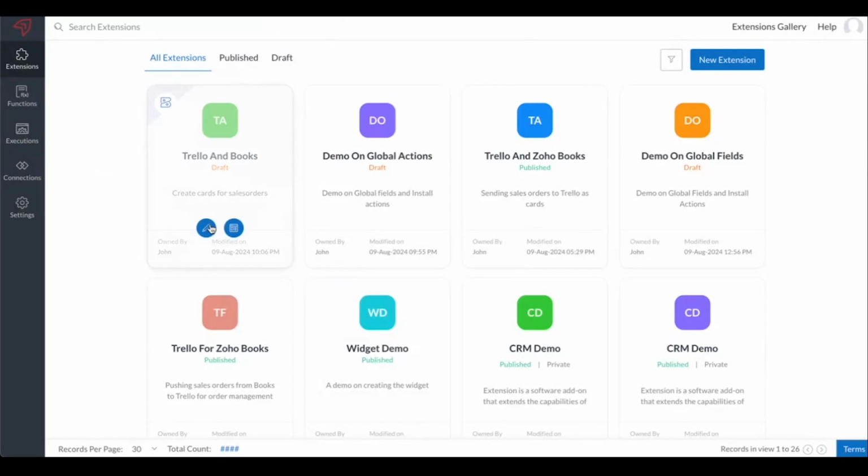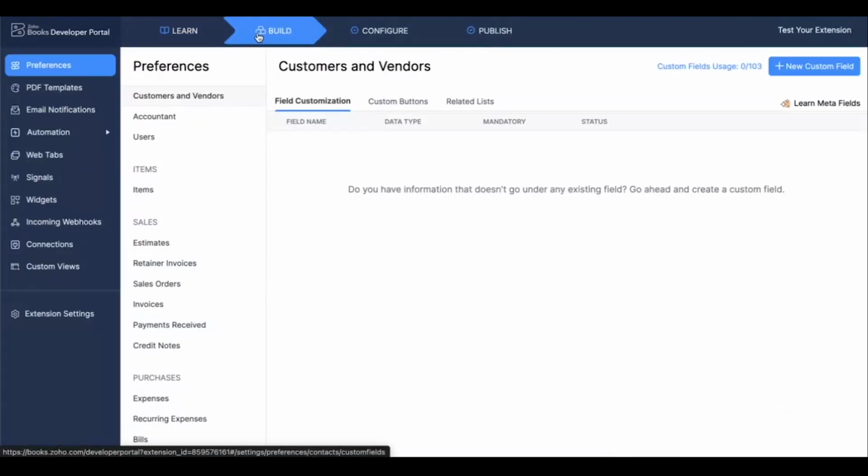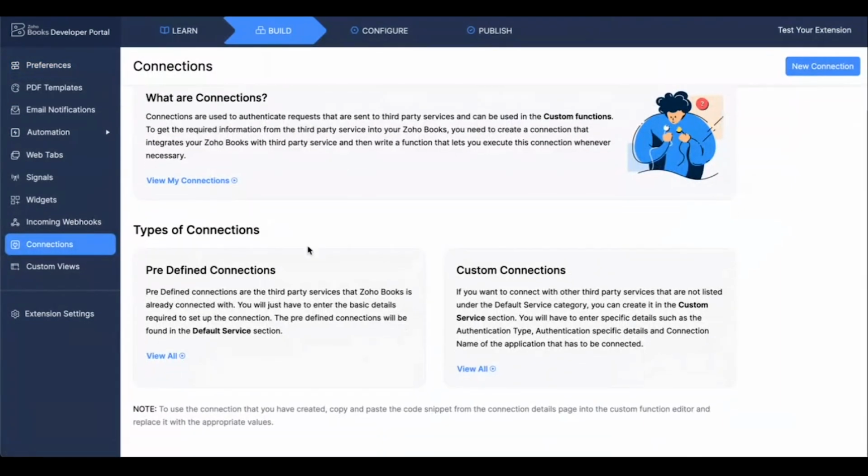And once we access the extension, we are taken into the Zoho Books developer portal. So as we discussed, the first step of our implementation is creating a connection, right? So in order to create a connection, we need to get into the build section. Under the build section, we can find a component called connections. This will help us create connections between Zoho Books and the other services.